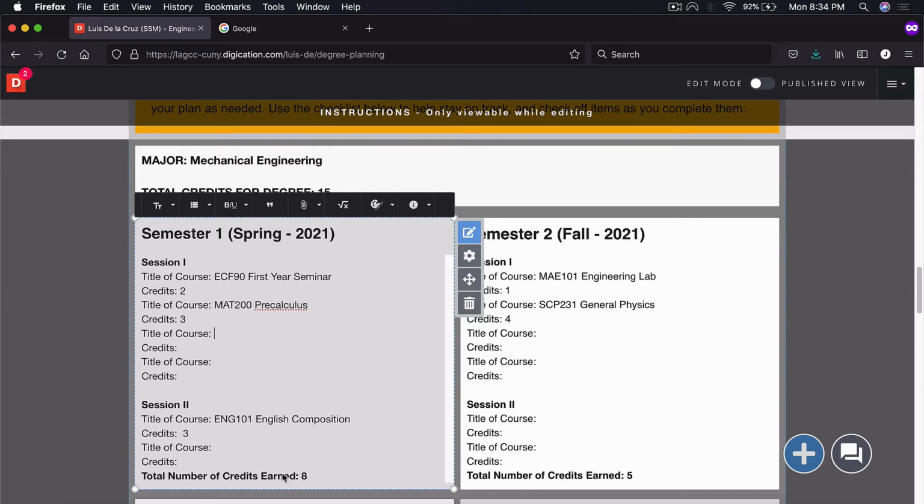And then you're going to type how many credits are in total for this semester. So you add 2 plus 3 is 5, 5 plus 3 is 8, and now you can see the 8 over here.